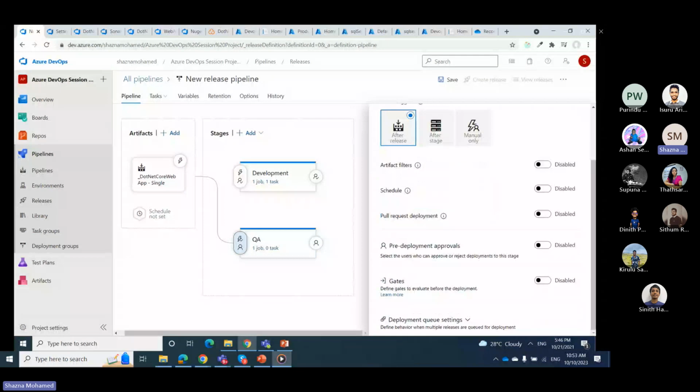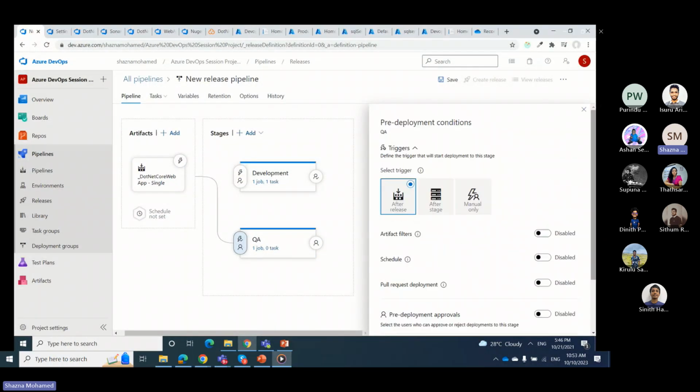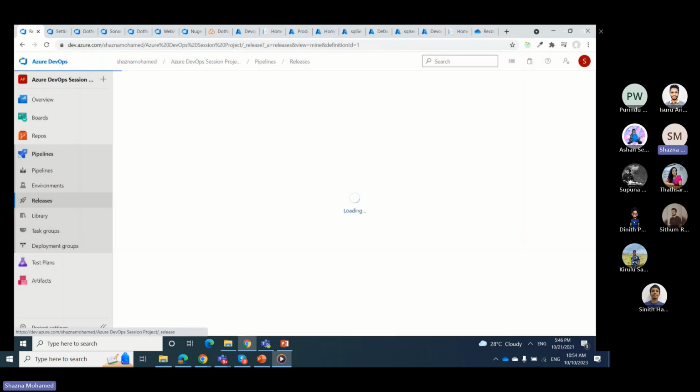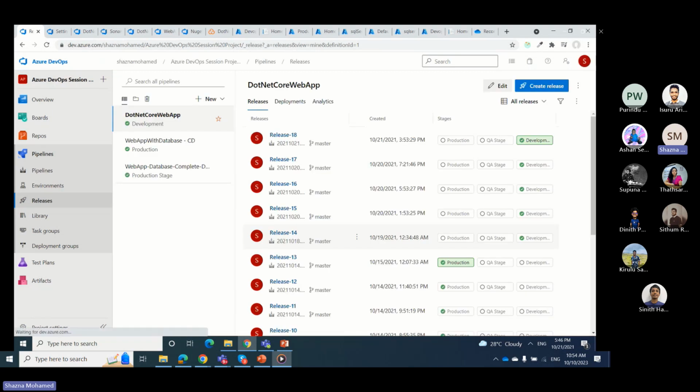Likewise, it has the same gates and deployment queue and all other approvers, and so on. So this is how you are going to maintain all your different environments, different stages, and you can deploy to whatever stage you want based on what you have created here. Okay, now let's go inside our pipeline. I'm not going to save this, and see how this is going to be in our case.